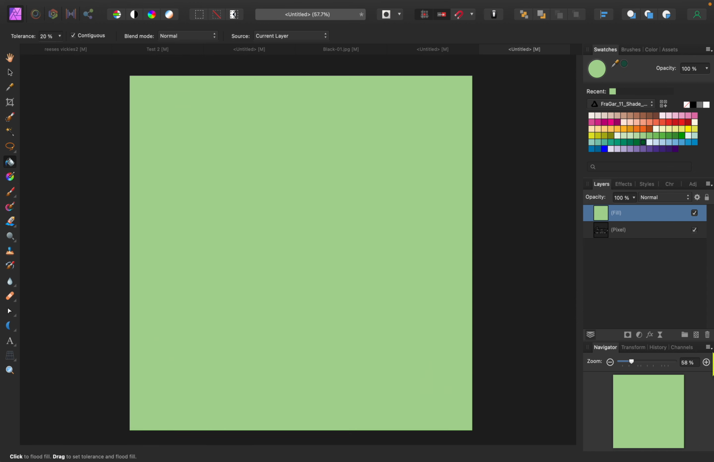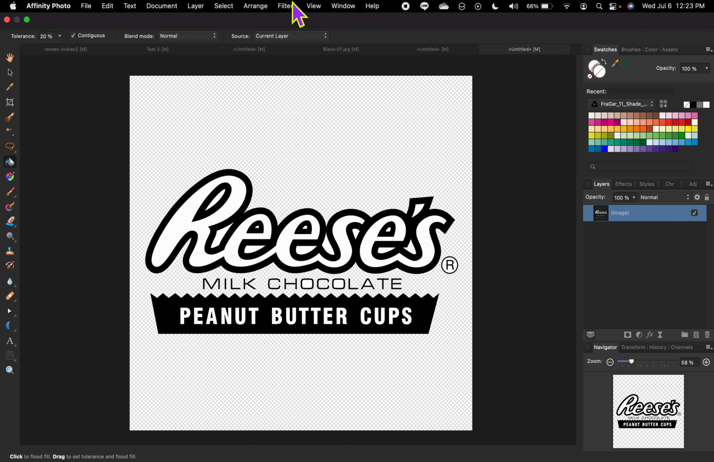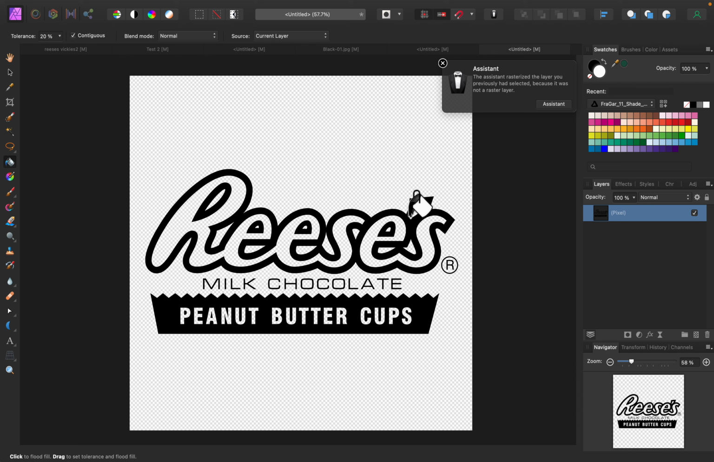Okay. And Command Z, going back to the beginning. Okay, so now I'm back to the image stage. So the correct way I found out to do it was actually to go up to the top, go to filters, and then colors, and then under colors you go down to erase white paper. And now you see it took out all of the colors in the inside.